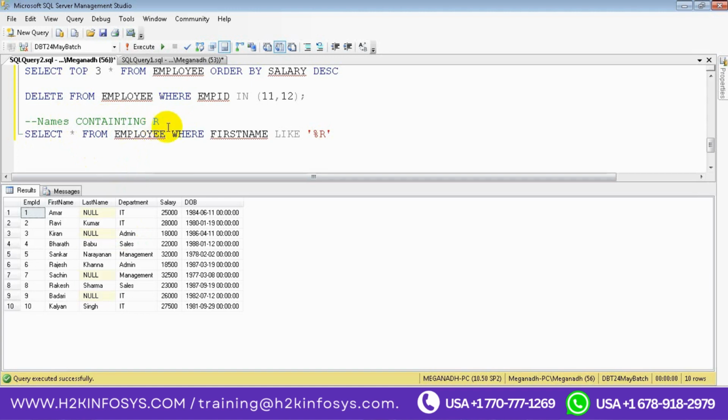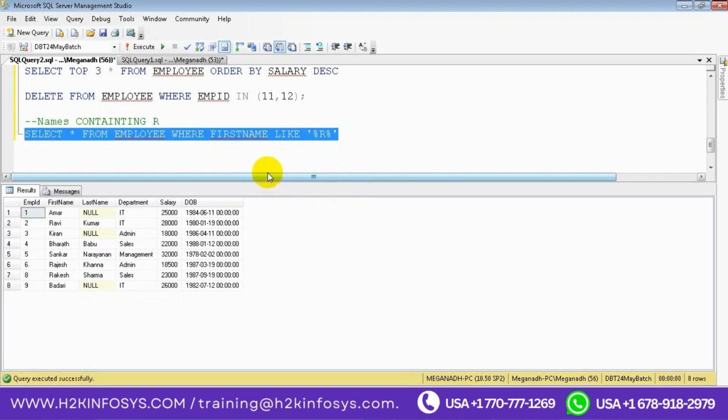Yeah, Bipin, you're right. So anyone else wants to tell, yeah, it is percentile R percentile. Okay, so before R we can have some characters, and after R also we can have some characters. Okay, so this is the syntax for names containing R. So let me execute this. Now question to all of you. Let me see who will tell this answer. I want to print the names of employees who have the first name as 4 characters. Who have their first name only 4 characters.